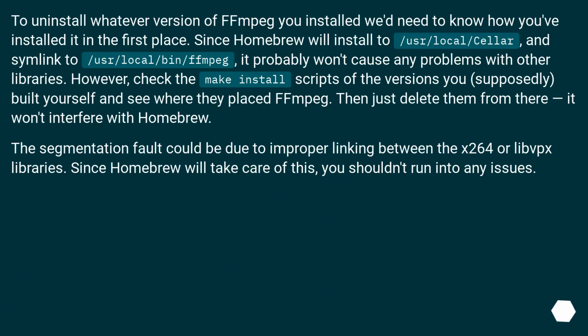To uninstall whatever version of FFmpeg you installed, we'd need to know how you've installed it in the first place. Since Homebrew will install to /usr/local/Cellar and symlink to /usr/local/bin/ffmpeg, it probably won't cause any problems with other libraries.